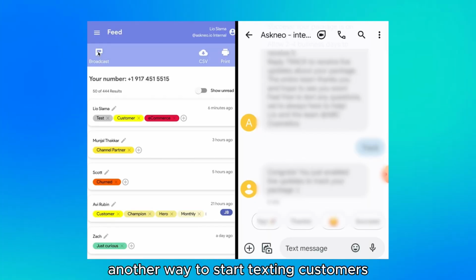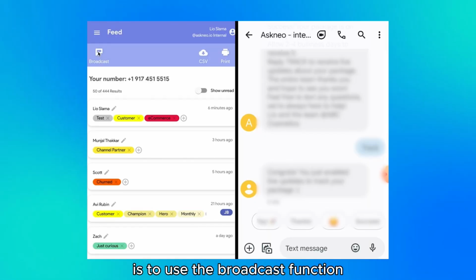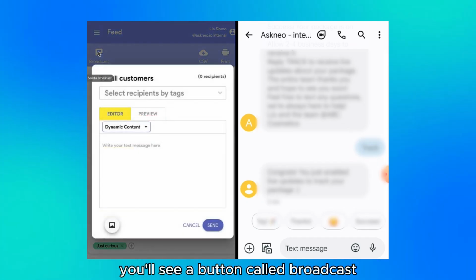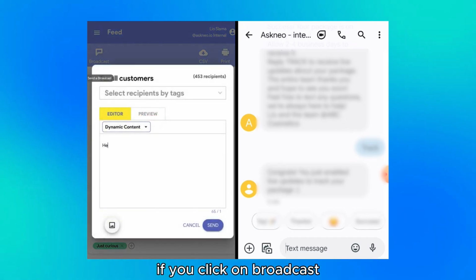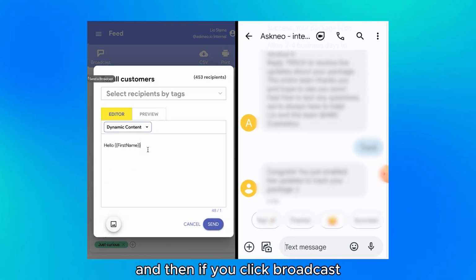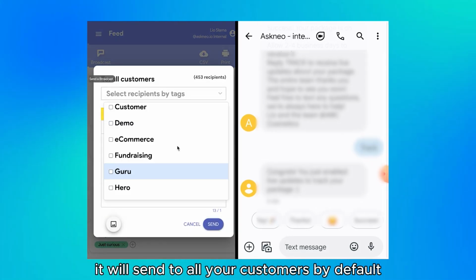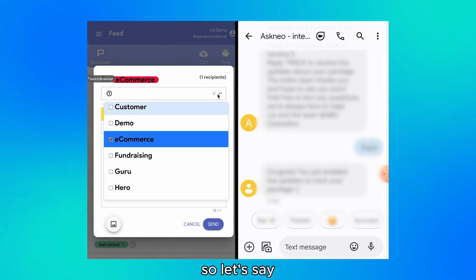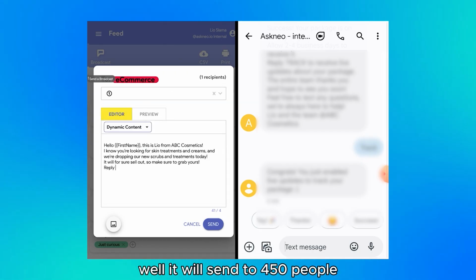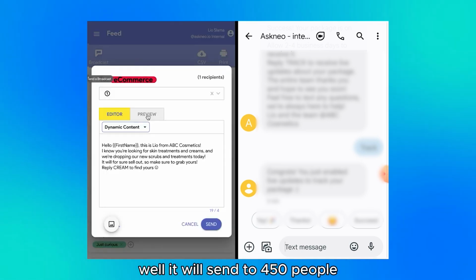Another way to start texting customers is to use the broadcast function. So if you go to the feed, you'll see a button called broadcast. If you click on broadcast, you'll see that you can compose a message. You can also add images. And then if you click broadcast, it will send to all your customers by default. So let's say you have 450 customers on your CRM. Well, it will send to 450 people.